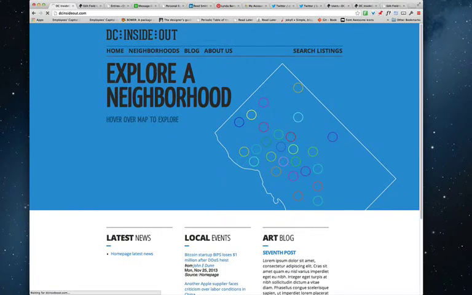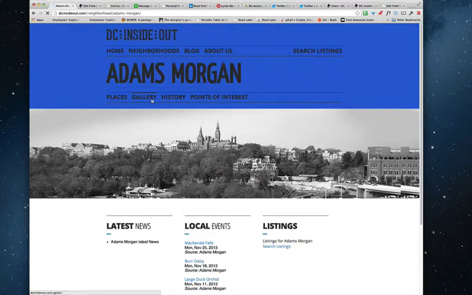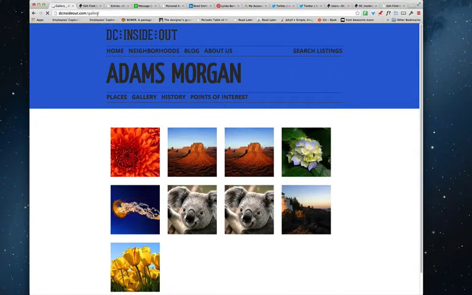Another thing is that when I go into neighborhoods and say I go to Adams Morgan or any neighborhood, doesn't matter, and then say I go to gallery, you notice it says "Galler" up here. I don't know where to change that. If you would please change it to "Gallery" and make sure it doesn't break anything, I would appreciate it.